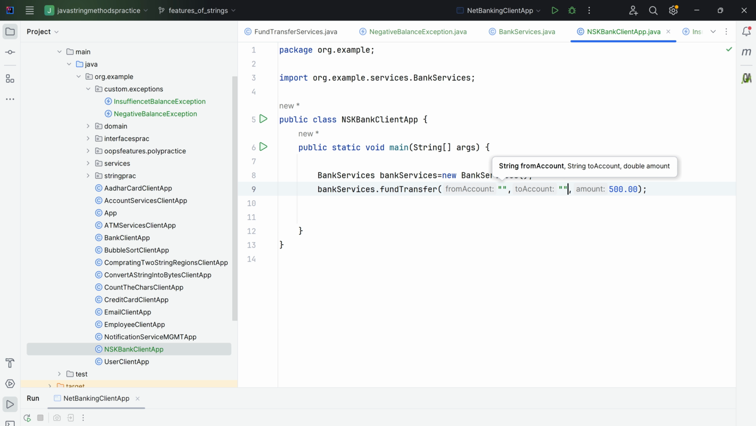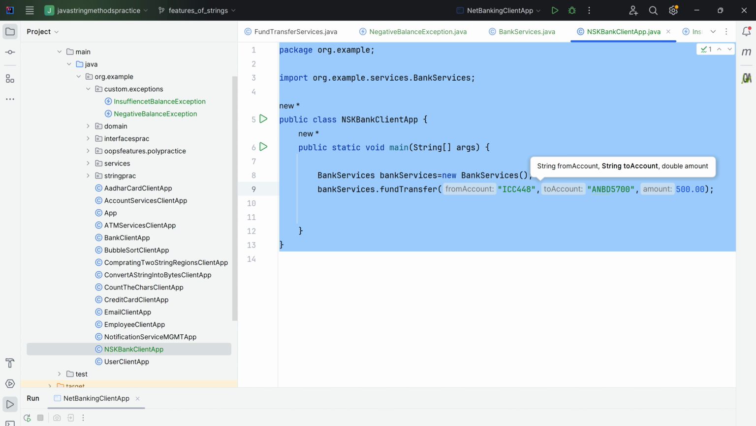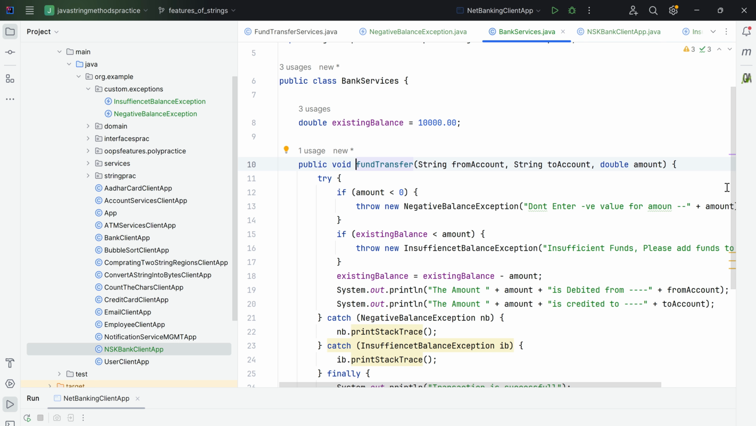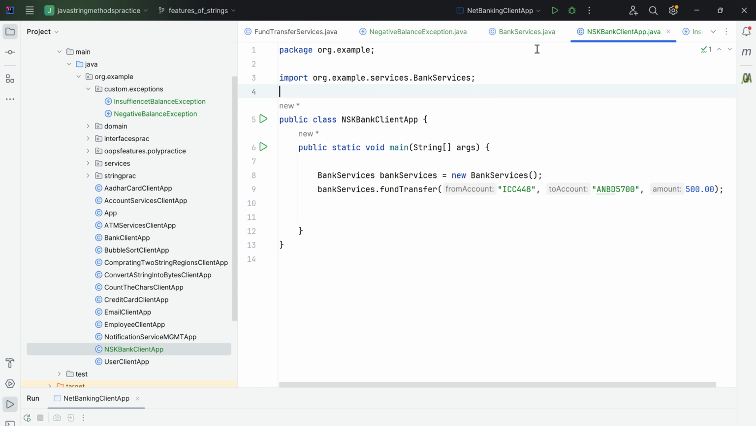And the to account, let's say I have ENDB 5700, and I want to transfer from ICICI 448. So from ICICI bank to Andhra bank, I have to transfer. The amount is 500. Let's see whether we have written it correctly. Yeah, everything's fine. So let's run this application and see the result.